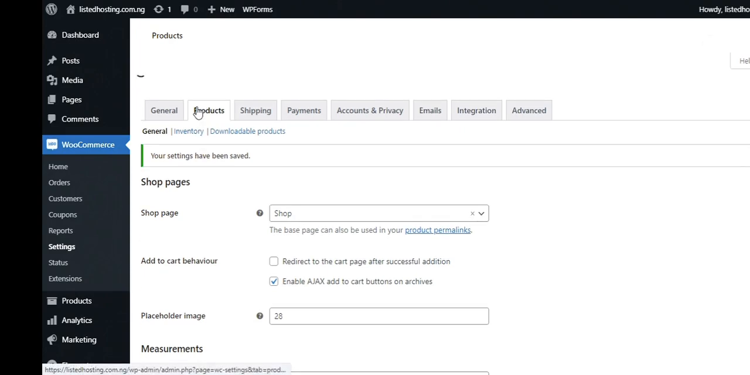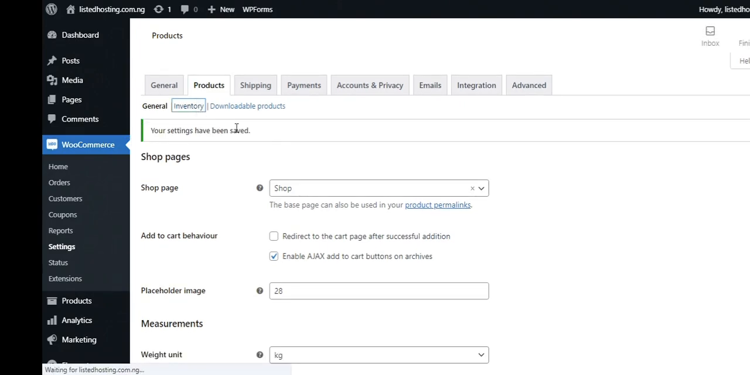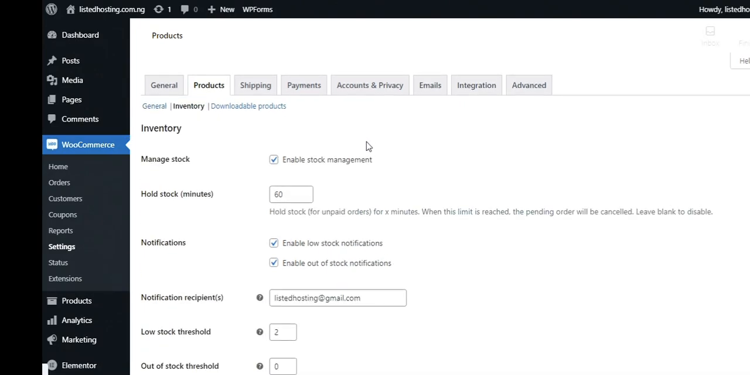Now on the product, we also have the inventory option. Under the inventory option, do you want to enable stock management? WooCommerce is very powerful. It allows you to also manage your stock, so you can use the stock management functionality here. You can enable stock management if you are dealing with digital products that are limited or physical products that are limited. For example, if you're selling an ebook, it is not limited.